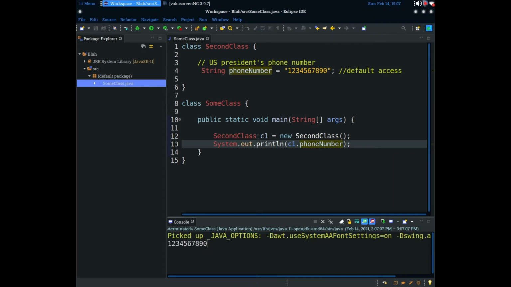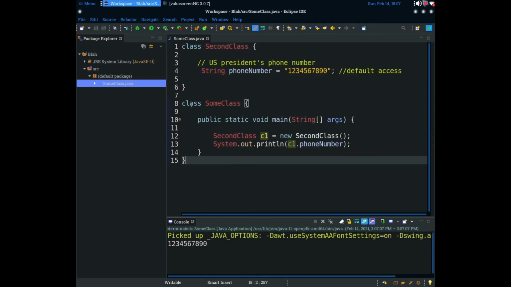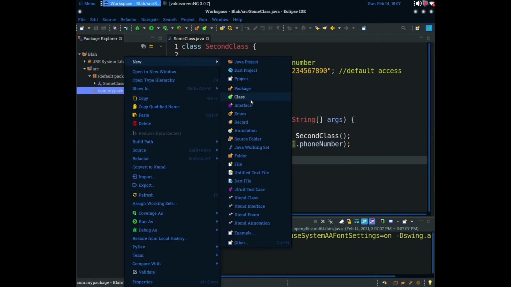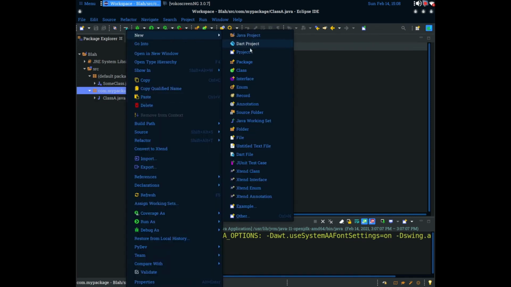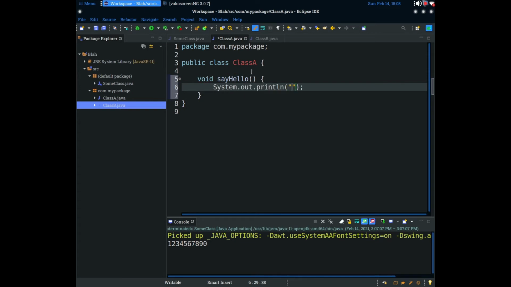Well, that's because it is now being treated as default, and the default access modifier is accessible within different classes, but it cannot be accessed outside the package. And to demonstrate that, I'm going to create a package, name it com.myPackage, and then create two classes inside this package, class A and class B. And now inside class A, just write this very simple method, void sayHello, that prints out ahoy in the console. And you can see we have these two classes in the myPackage package.